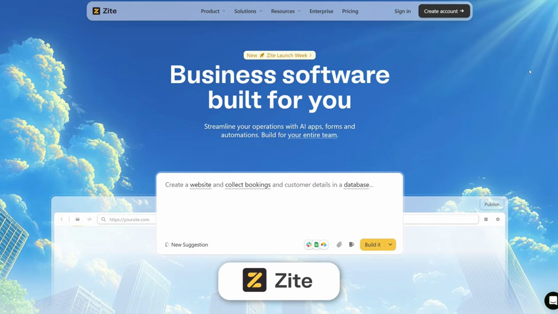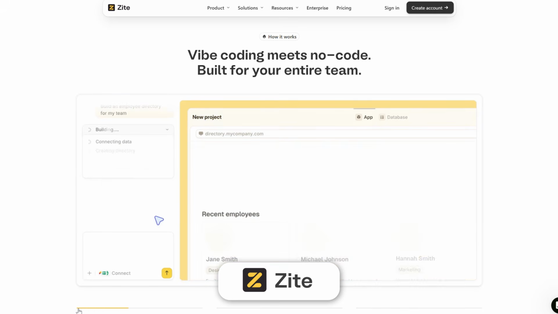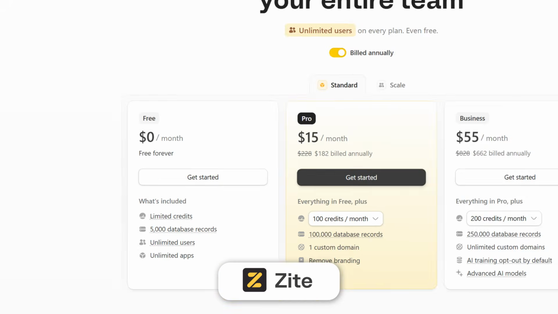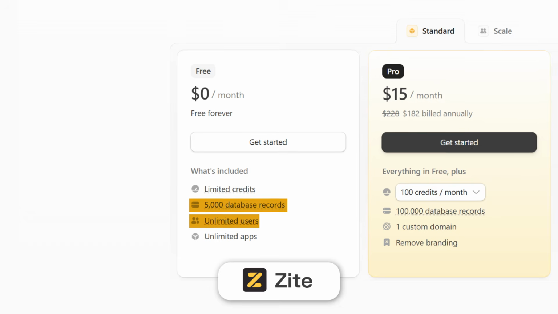This is Zite. It's part of a new wave of AI app builders. You describe what you need in plain English, and the AI builds it for you. It comes with unlimited users, permissions, and a built-in database. Everything that you need to build your business apps. And to show you I'm not exaggerating, we're going to build replacements for 4 major software platforms right now.